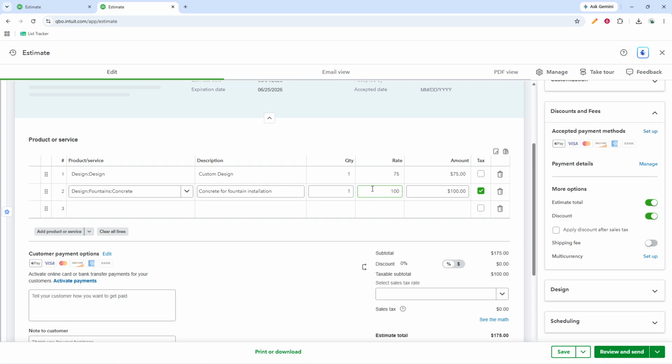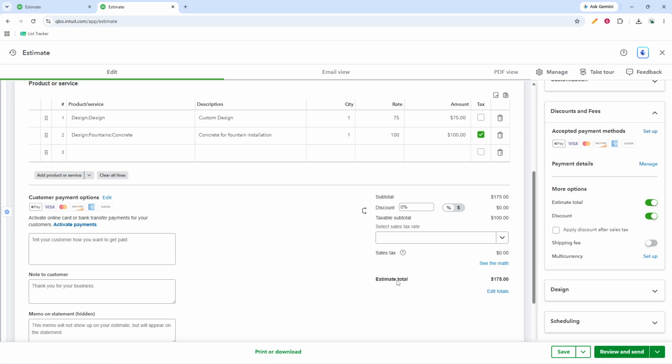Once everything is entered, review the total amount at the bottom of the estimate. This is your chance to make sure the numbers look correct and that the quote matches what you intend to offer. When you're satisfied, click Save if you want to keep the estimate for later, or choose Review and Send if you're ready to send it to the customer right away. Reviewing before sending is always a smart final check to make sure everything looks polished and professional.